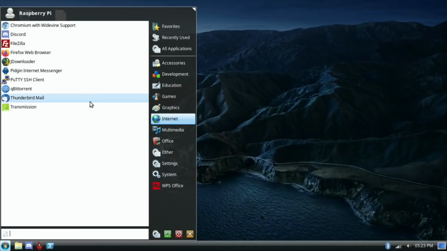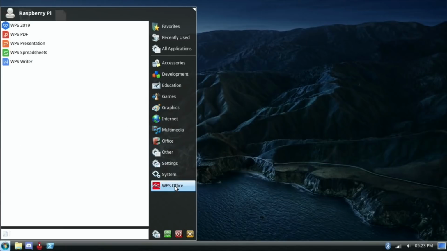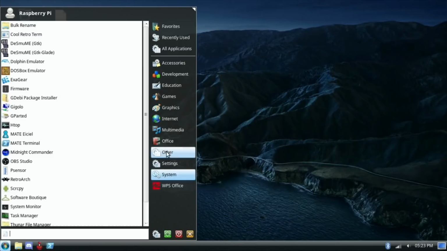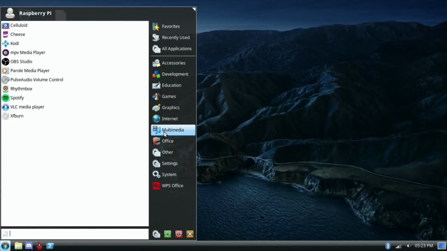So I noticed as well that Chromium and also Firefox is in here, which is nice to see. So you've got a bit of choice. I find Firefox a bit snappier, but Chromium tends to be smoother. So it depends what you're doing as to whether that works well. OBS Studio, I haven't tried yet, and I haven't tried the Spotify. Oh, WPS Office as well. So there's two lots of Office on there. Gives you a lot of choice. Multimedia.